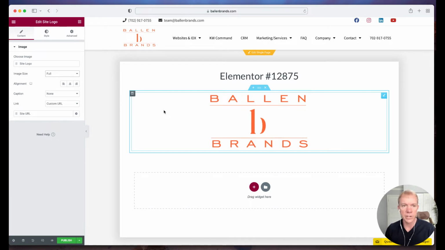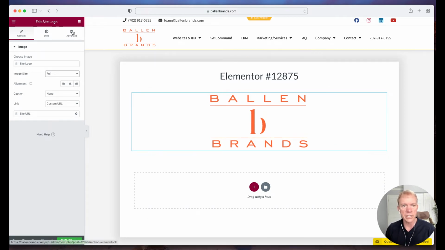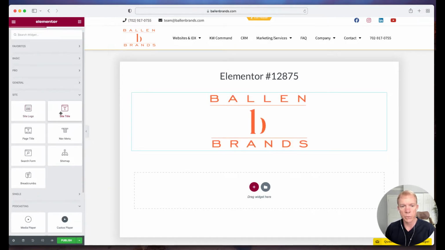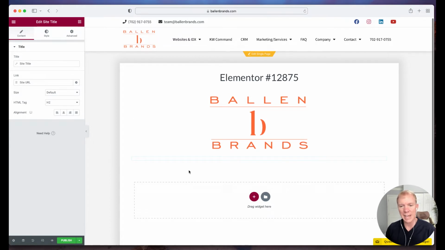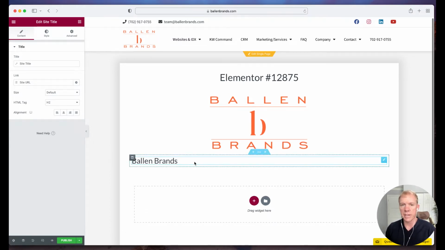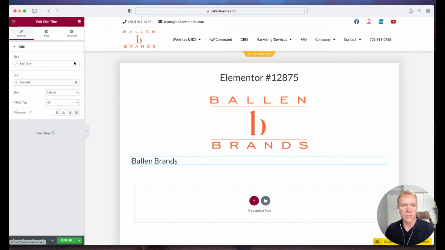I'm going to show you where to configure these in a moment, but wanted to show you each of these pieces. So I'll go back to widgets, and then we're going to pull over site title. This is pulling up the title that we gave the website. We just simply use the name in this case. It could be like Ballen Brands, WordPress websites, things like that. But we just use our actual name as the site title, because we use site title and then page title to build out our full title.